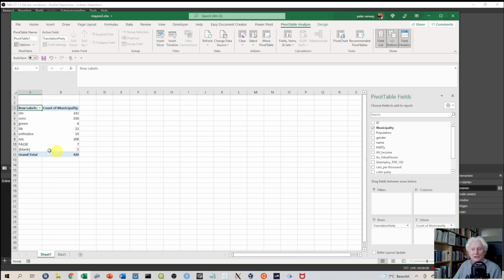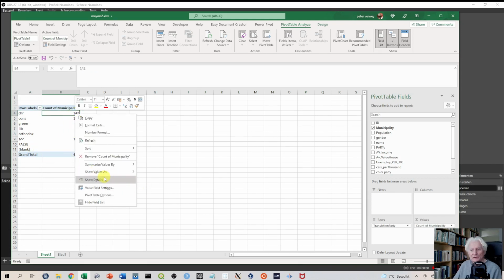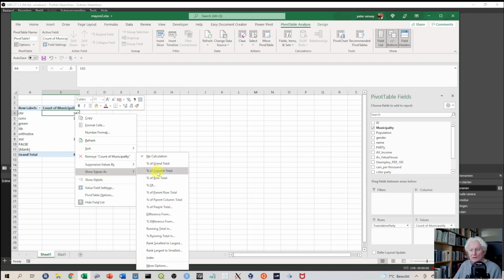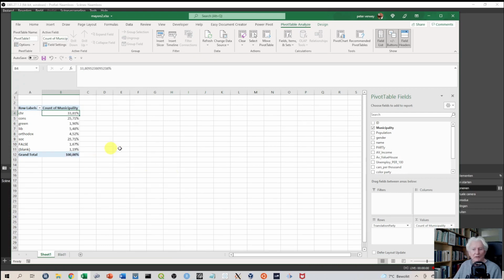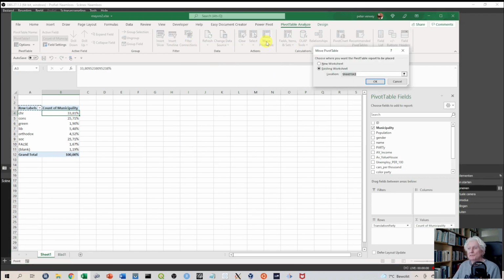You have 420. Now you can turn it into a percentage. Show values as a percentage of the column total, and you have it here. You can make a graph out of this, of course. You go to pivot table.